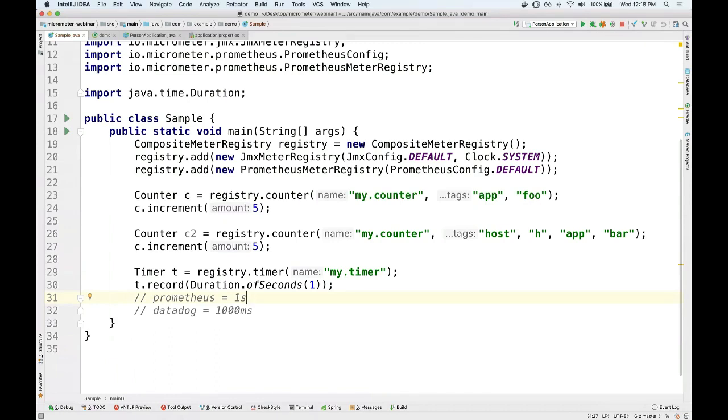And so Micrometer is aware of that, and it'll scale time values to the appropriate scale for your monitoring system. So I don't have to know that I need to take my timer and multiply it times 1,000 here because I'm interacting with Datadog. I just record whatever the true value is, and Micrometer will deal with the scaling to the back end on your behalf. Those are just a couple of the things that we do for you.